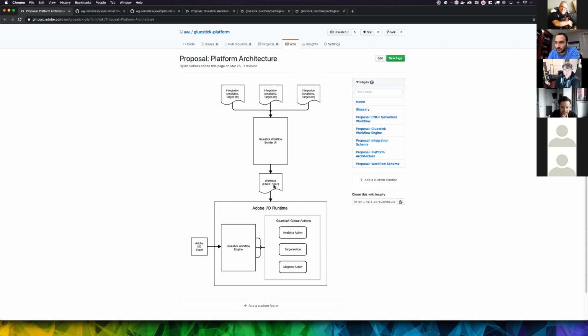We looked around to see what existed for OpenWhisk around workflows. And the nice thing about this specification is it's vendor neutral. So it doesn't make any assumptions that you're using Lambda or OpenWhisk or any of these platforms. And so we looked to see, okay, can we use this now to build out our vision here?